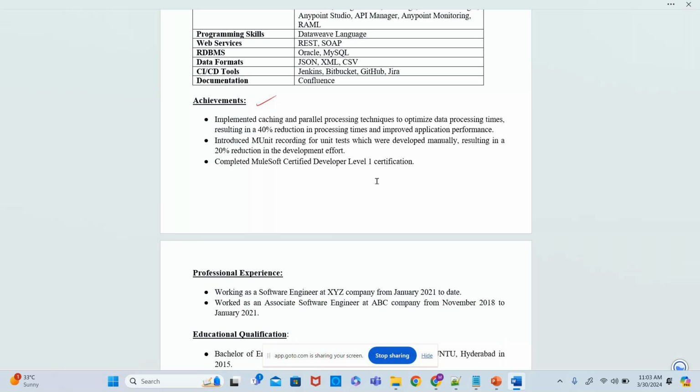I took 2 to 3 sessions for the entire team, and now can I see a 20% reduction in the development effort? Maybe at least 10%. Got the point there? Okay. See, that way, try to think of something and put some points. This kind of thing. 2 or 3 is more than enough.